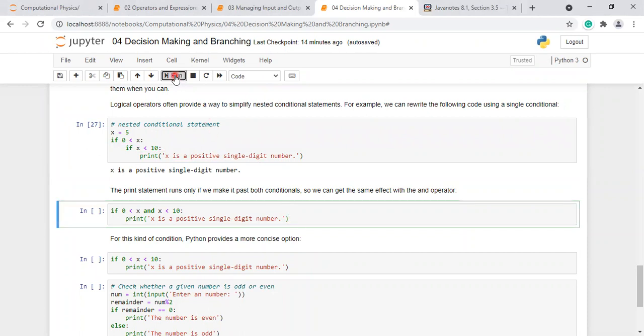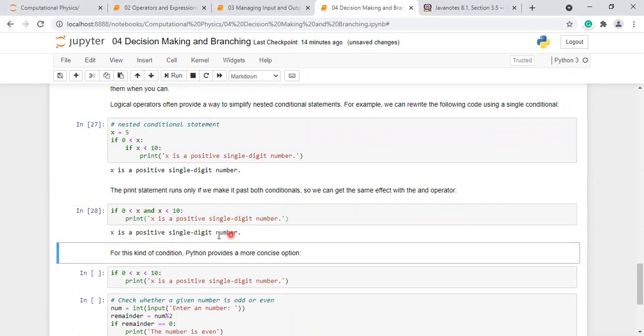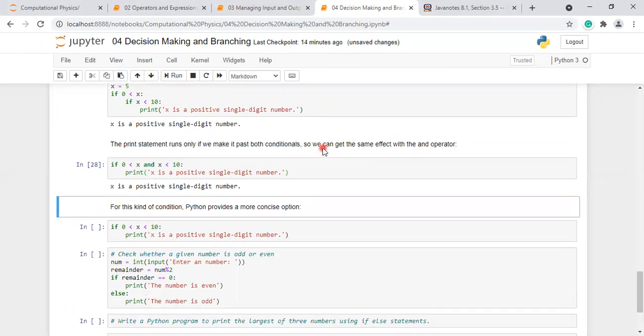So let me run this. x is a positive single digit number. The value of x is 5, that is why. Okay, that was the logical operator.